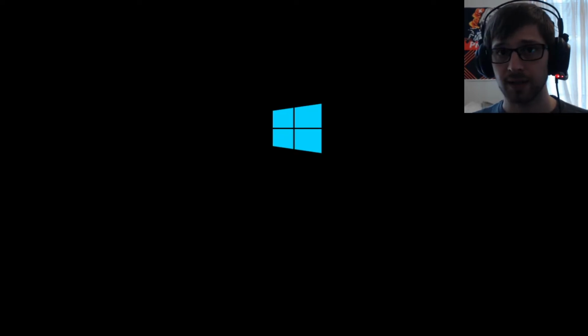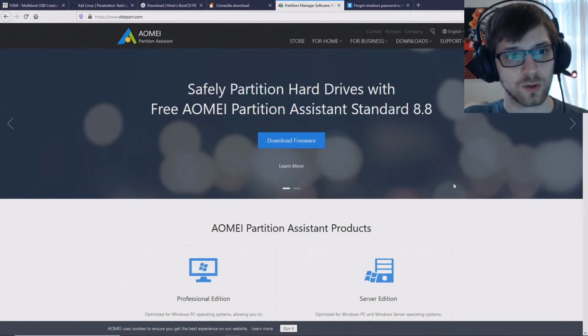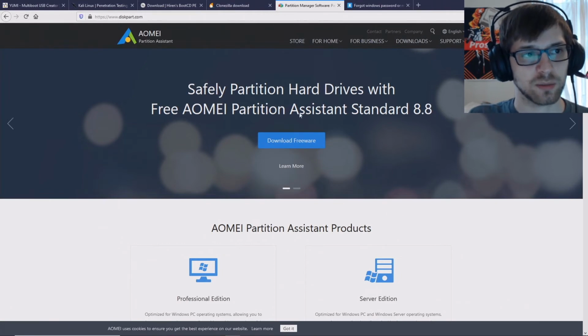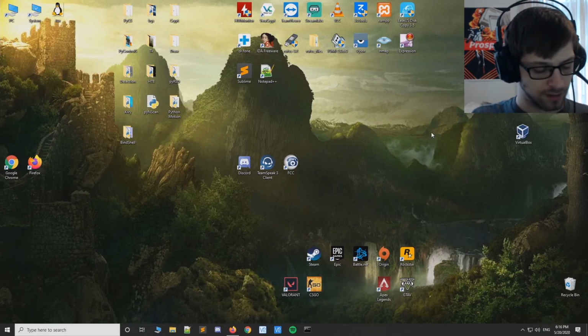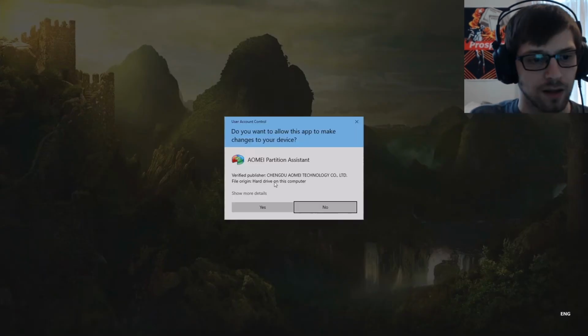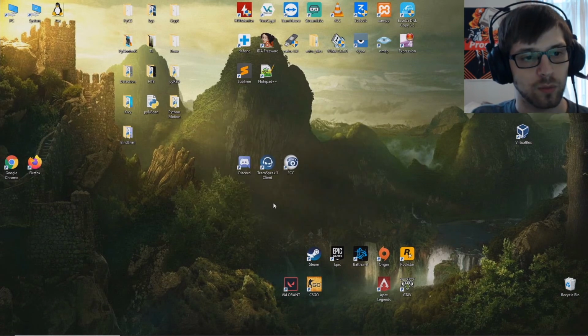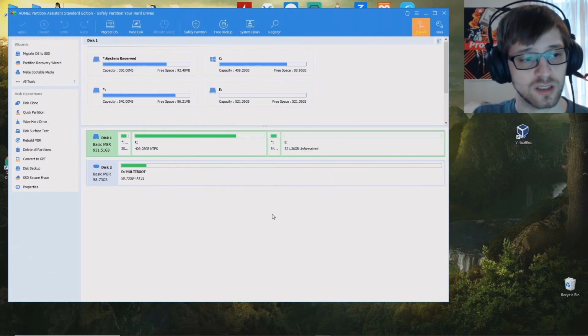Now finally, the one last thing we need to do is to create a persistence partition for our Kali Linux. So I'm gonna go ahead and jump into that part. Alright, the one last thing we need to do is go ahead and fire up AOMEI Partition Assistant, or download it first if you don't have it yet. And with it, let me go ahead and open it here. Yep. And yeah, with the AOMEI partition assistant, we're gonna go ahead and create a persistence partition for Kali Linux.